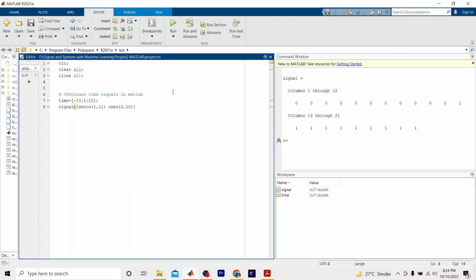So once I rerun it, you can see that it has totally 21 elements. The first 11 elements are 0, but the coming 10 elements are 1. So when I plot this, it will give me a perfect continuous time unit step signal. So let me plot it.